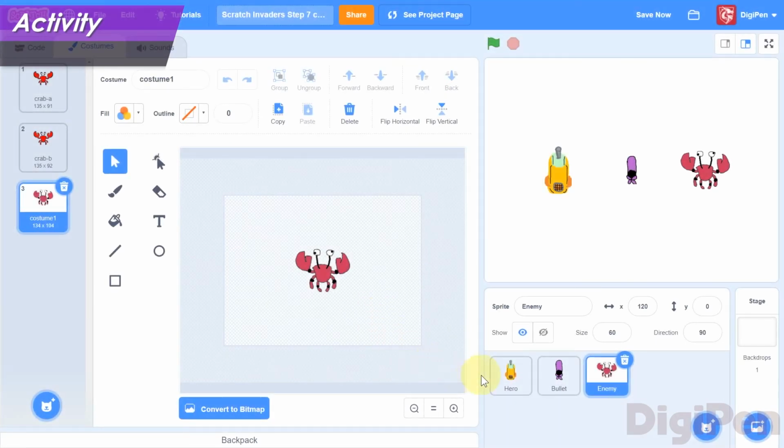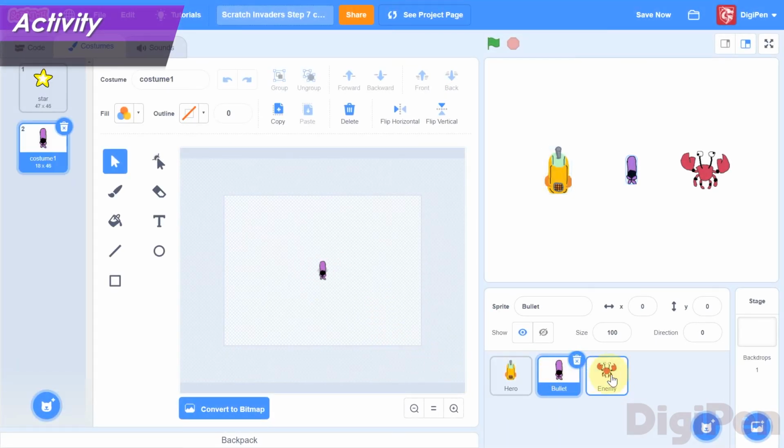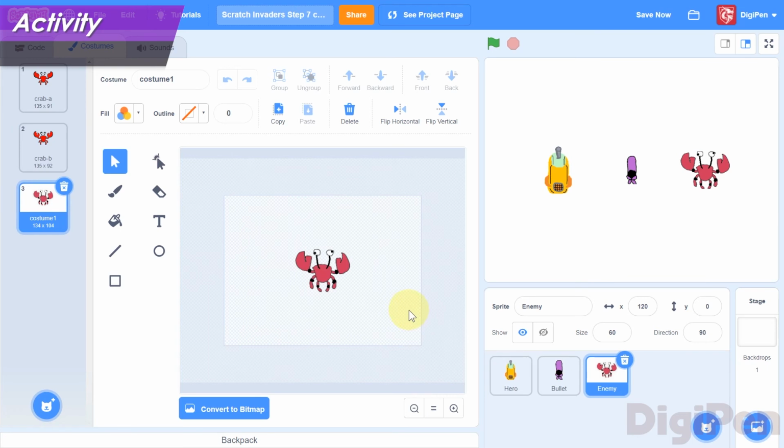Now that we've made our game's hero, bullet, and enemy in our own style, we've helped to give our game a strong theme. But this is only the beginning. As we continue to add more new sprites to our game, we'll further solidify its theme. Soon, we'll add music, new sound effects, and more. Scratch Invaders is just getting started.